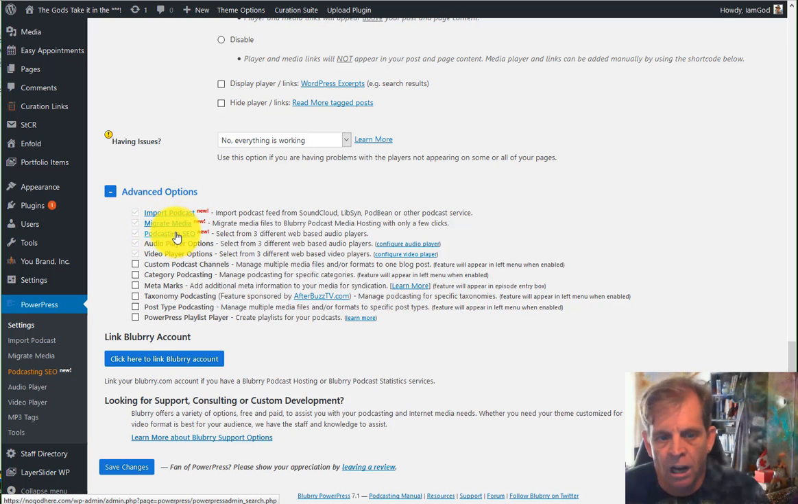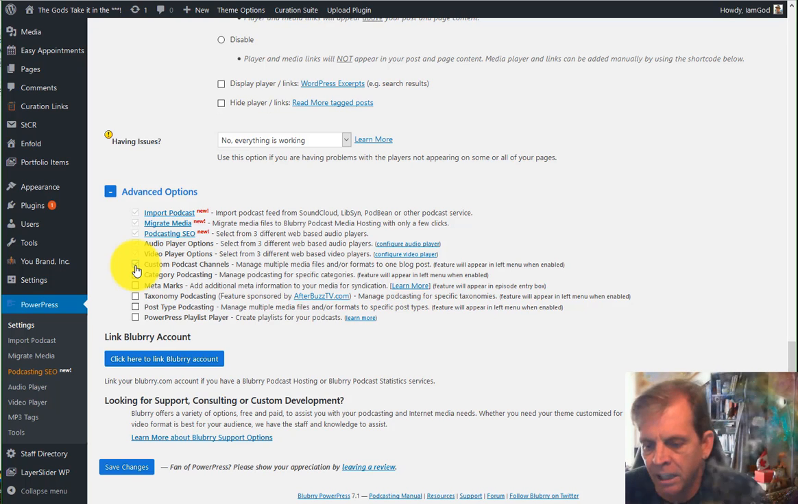It comes with the default options already set to import to podcast, migrate to media, podcasting SEO, audio player. But you can also set up a couple of other ones, such as custom podcast channels. This allows you to have multiple media files and/or formats in one blog post. For example, say you do a podcast that is both audio and visual. This allows you to set up both of them on one blog post. Or if you have a podcast that comes in multiple audio formats, be it WAV, MP3, AVI, whatever it's going to be, you can set that up.